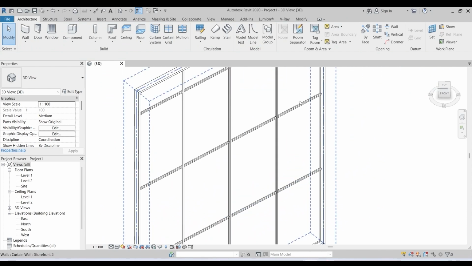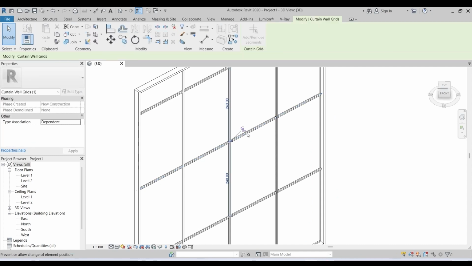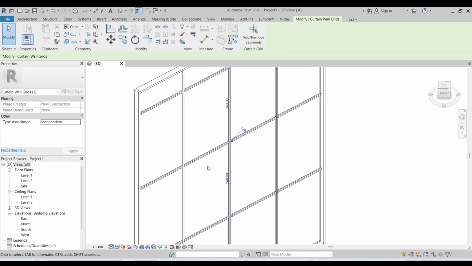If you want to move any of this grid, you can do that. You come and select this grid. If you have a hard time selecting the grid, then use your tab key until you get a dotted line, a blue dotted line. Then you select that. You can select the whole grid together. Then you unpin it from here by clicking on this button or by clicking on this unpin tool. Okay, now it is unpinned.